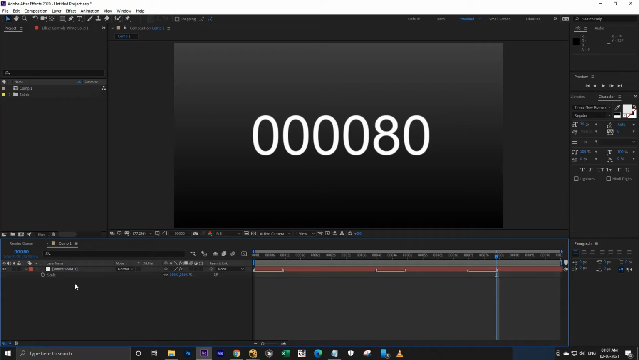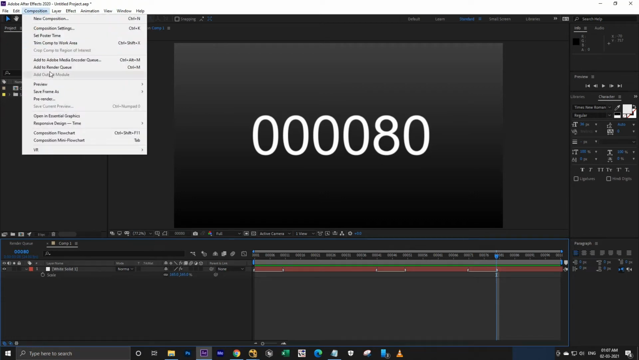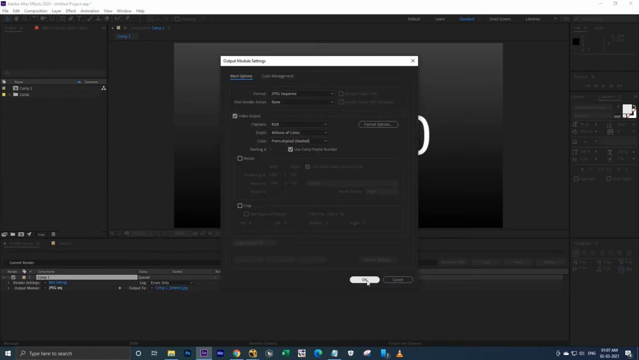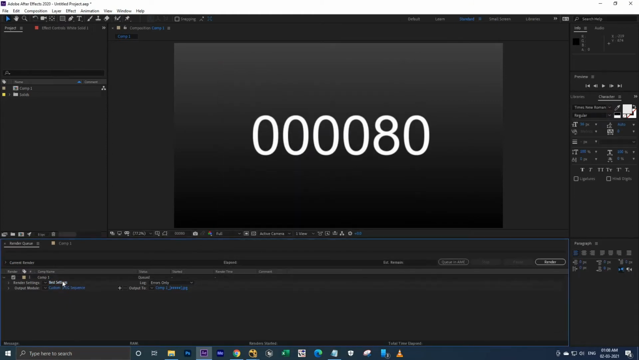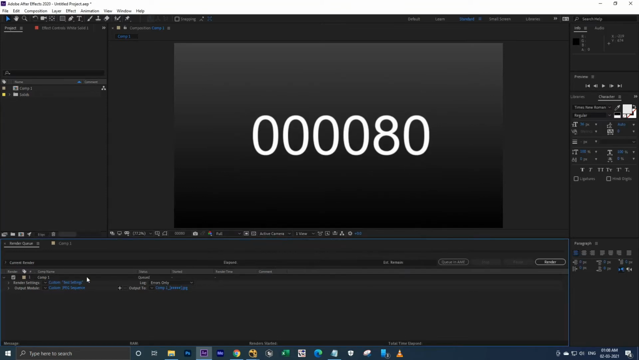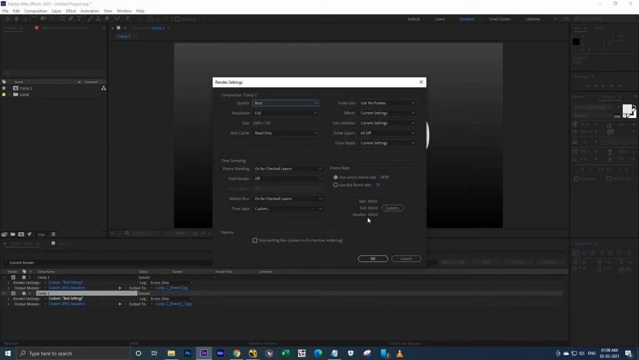Okay, so with this comp selected, go to Composition and Add to Render Queue. See, I am rendering with the JPEG sequence. So click on the Best Settings and then go to Custom. Now here you can set your frame range. I am setting the frame range from 1 to 10. I'm hitting OK.